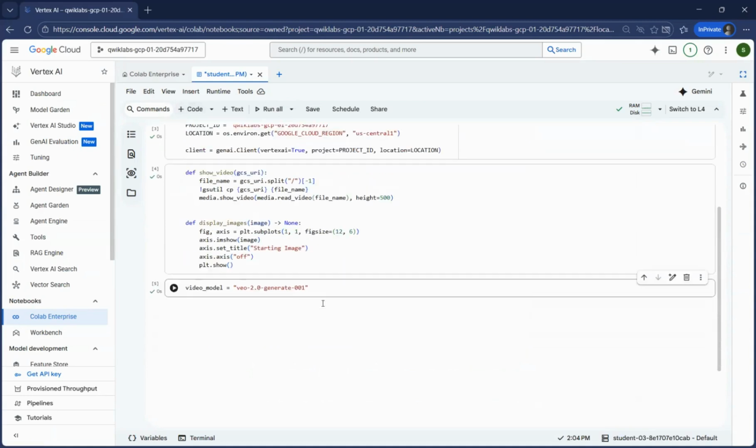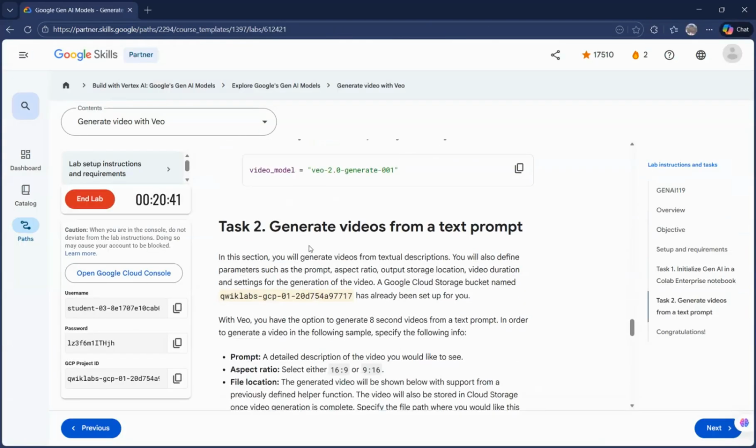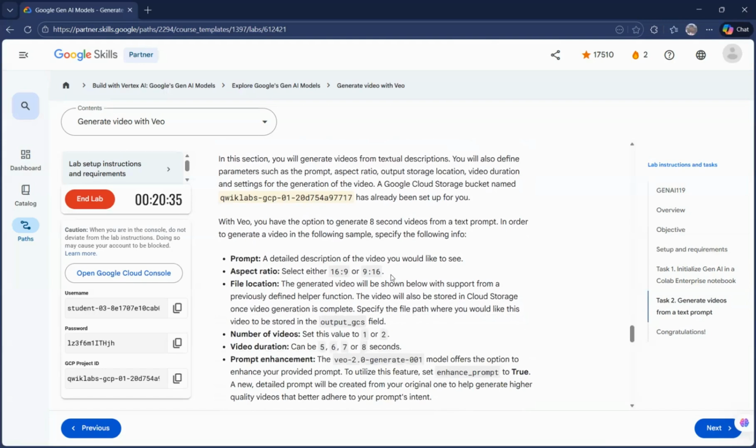Okay, so the model got loaded. Now generate video from your text prompt. In this section, we are going to use text. So as we know, Veo generates 8 seconds of video.